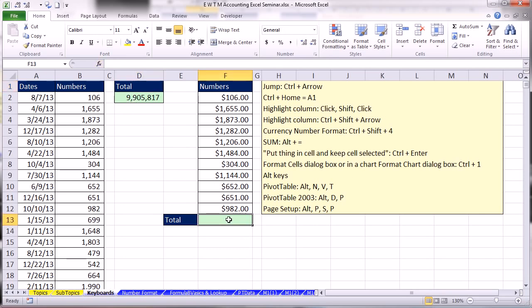Now let's try this down here. Alt equals puts the sum function in. Instead of hitting Enter and pushing my cursor down, because I immediately want to format the cell after I enter the formula, I'm going to use Control Enter. Control Enter puts the thing in the cell and keeps the cell selected. Again, most people do Enter and then click back or arrow back, and that's an extra click that you don't need.